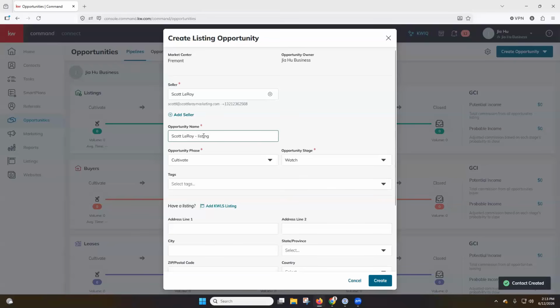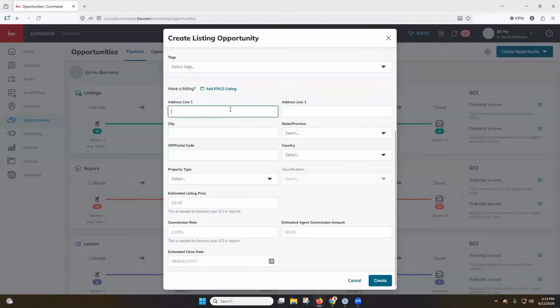The more information that I have on here whenever I set this up, like here's the opportunity name, great, I've got the contact information. If I add in additional info on here, this information is going to populate over inside Lone Wolf Transact as well. So this is going to help out tremendously, and we're going to show that in a second in the detail section.